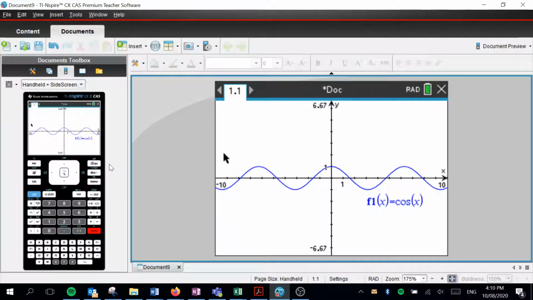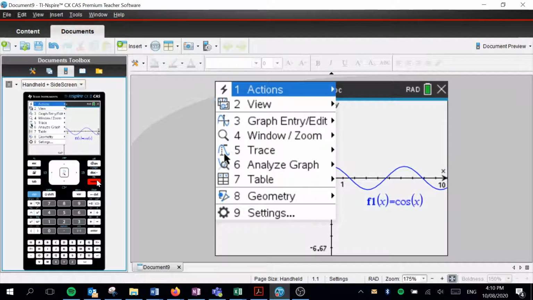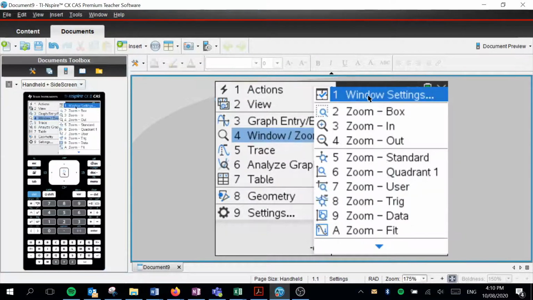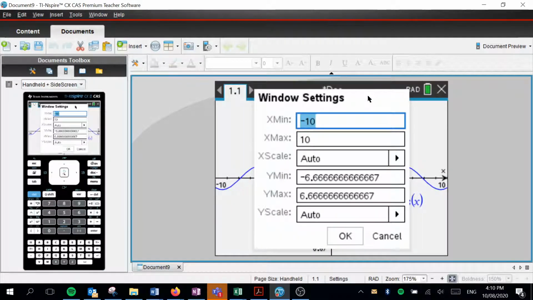Lovely. One problem with this though is that my scale is not very good. So just like normal, if I want to set my scale, I can go Menu, then Window/Zoom, then Window Settings, number 1. And the real nice thing about doing it this way is that I can set exact values. So I know that for my regular cosine, my period is going to be 2 pi. So I can tell the minimum value to be 0 and the maximum value to be 2 pi.